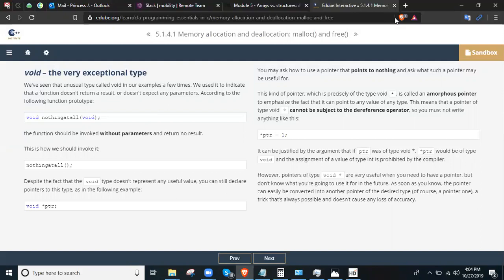However, pointers of type void asterisk are very useful when you need to have a pointer but don't know what you're going to use it for in the future. As soon as you know, the pointer can easily be converted into another pointer of the desired type. Of course, a trick that is always possible and doesn't cause any loss of accuracy. All right, so that is the pointer void, and that is called an amorphous pointer.